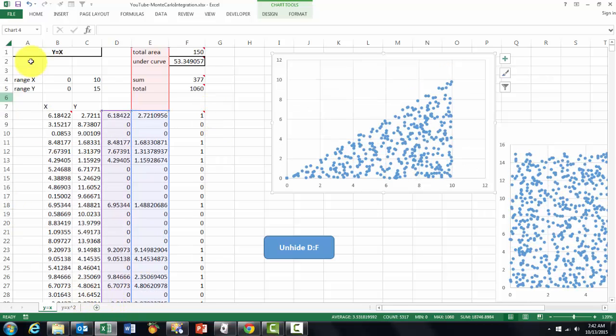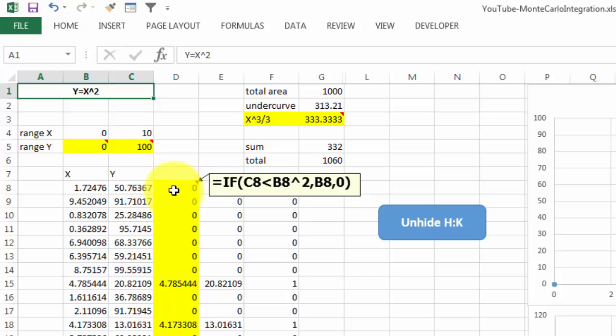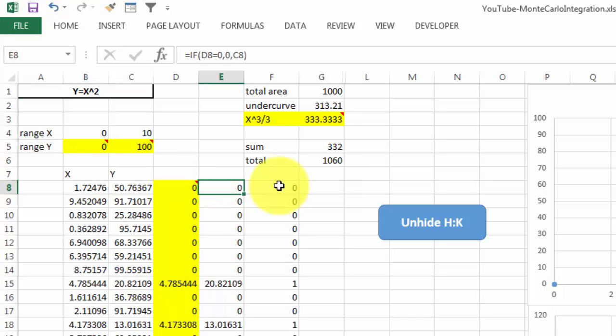We are going to make the formula a little more complicated than this one. We are going to use this formula, y equals x to the power of 2. So the only thing you change, the rest is the same, are the yellow cells. Here, b4 to the power of 2, of course. And that one, c4 to the power of 2. Here we are going to say if c8 is less than b8 to the power of 2. Here we find out, is it under the curve or above the curve? That was the same as before.